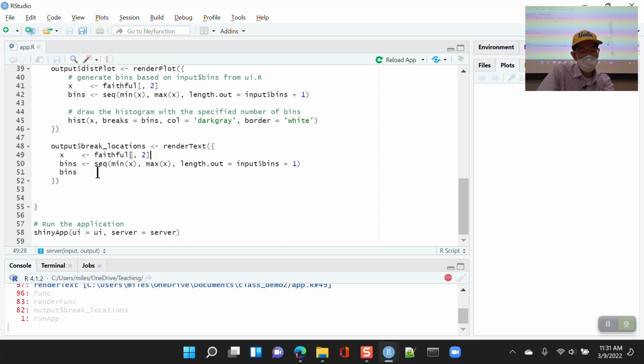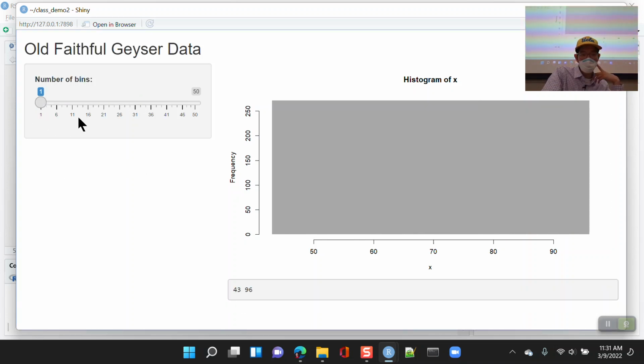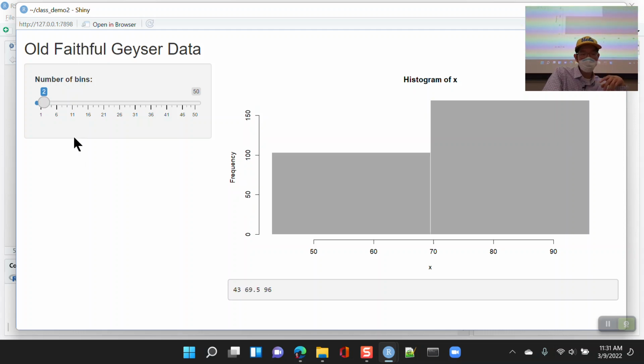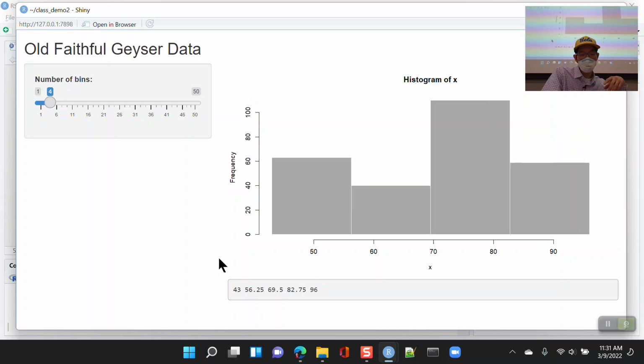Maybe I'll ask to round bins to 2 decimal places or something. I don't know, just make it a little easier to read. Okay, so this is what we have. And so we can see, all right, if I change this to 1 bin, we get 43.96. 2 bins, these are the locations of the breaks, and so on and so forth.